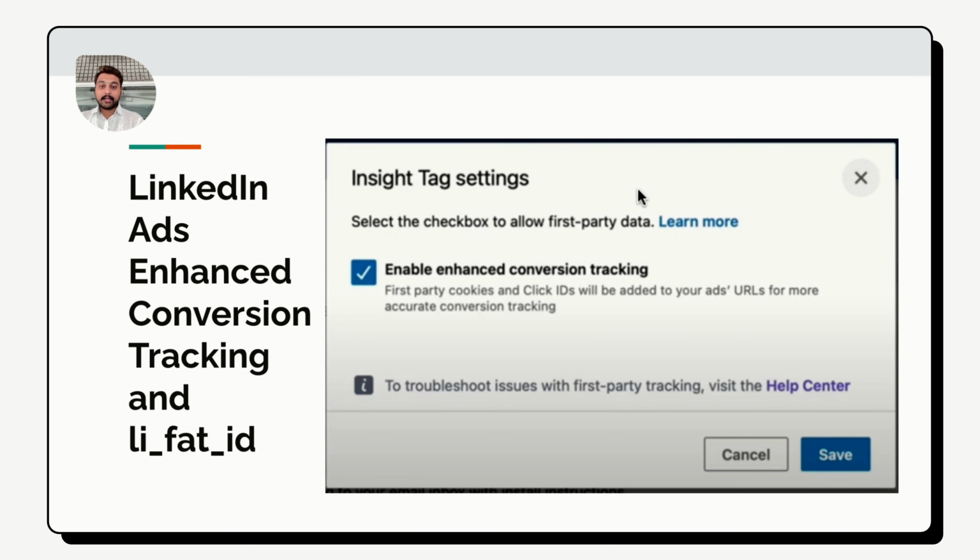You need to go to the Insight Tag settings and check the box beside enable enhanced conversion tracking. Once you set it up, this LFID is generated. Now, if you're setting up the Insight Tag, it is not mandatory for you to set it up inside your browser. You just have to enable it and also enable enhanced conversion tracking. Automatically, the LFID is generated at the end of the URL. But if you also want to generate the cookie, you need to set up the Insight Tag inside your browser.